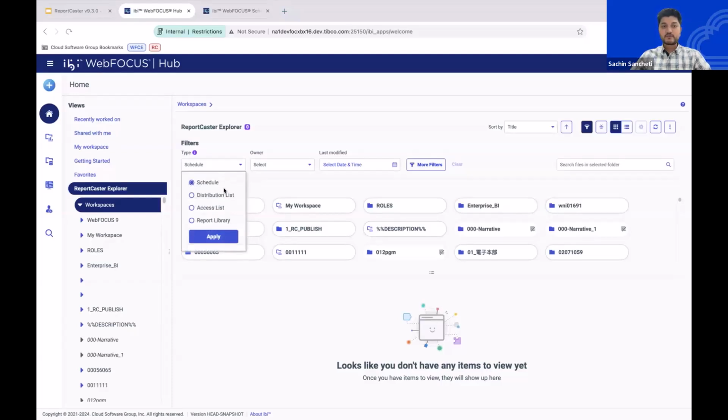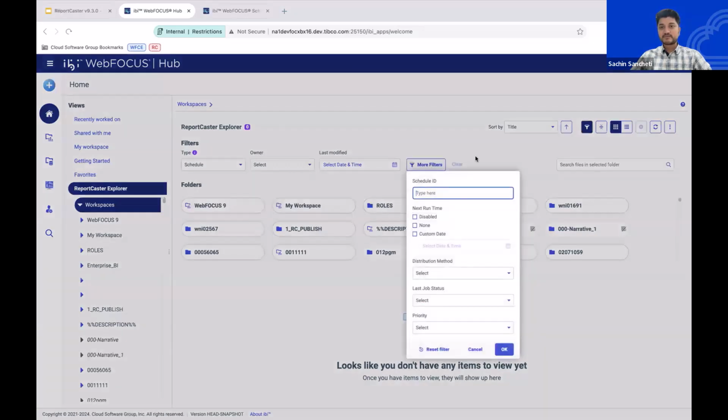We have again 4 items listed here: schedule, distribution list, access list, and library list. Once you apply, it makes the backend call and gets all the data. And these other filters that you see, owner, last modified, and more filters here, these are secondary filters.